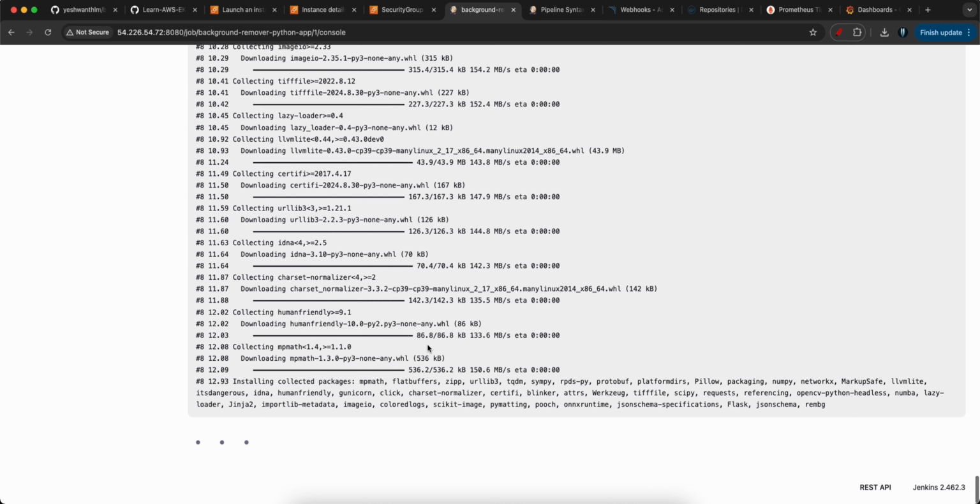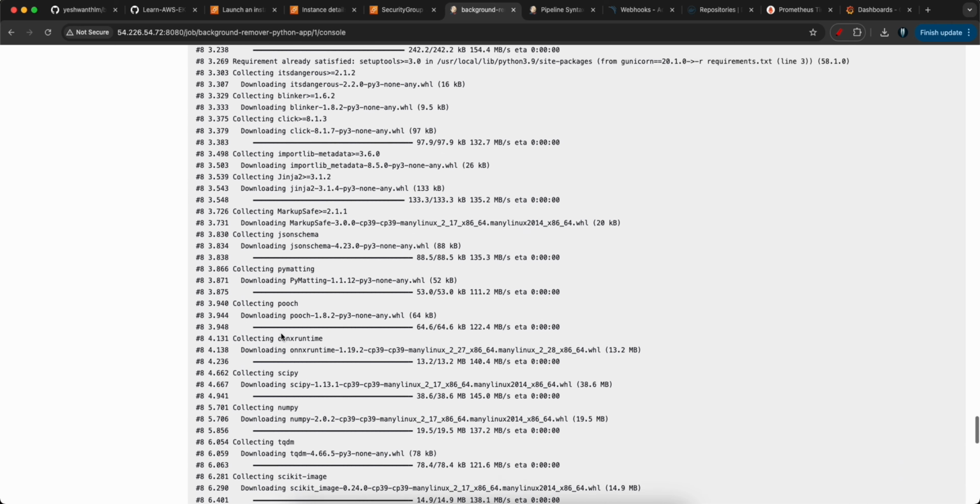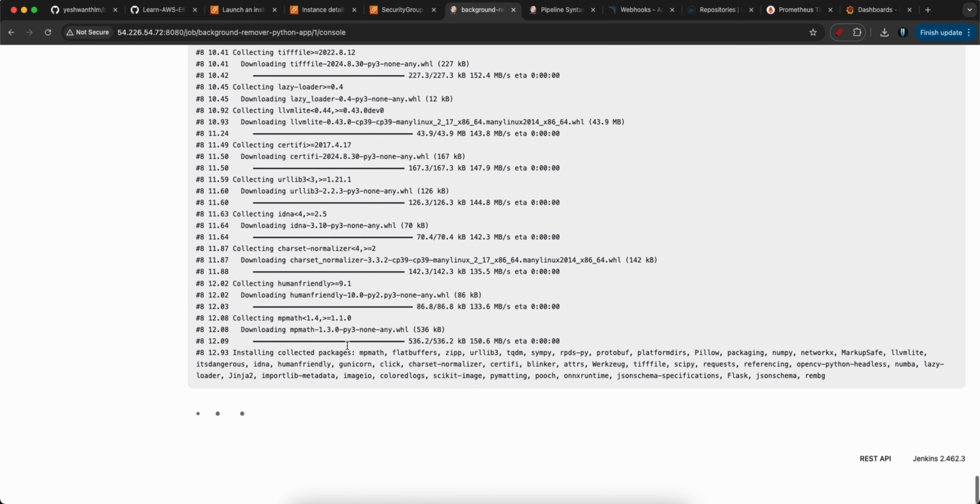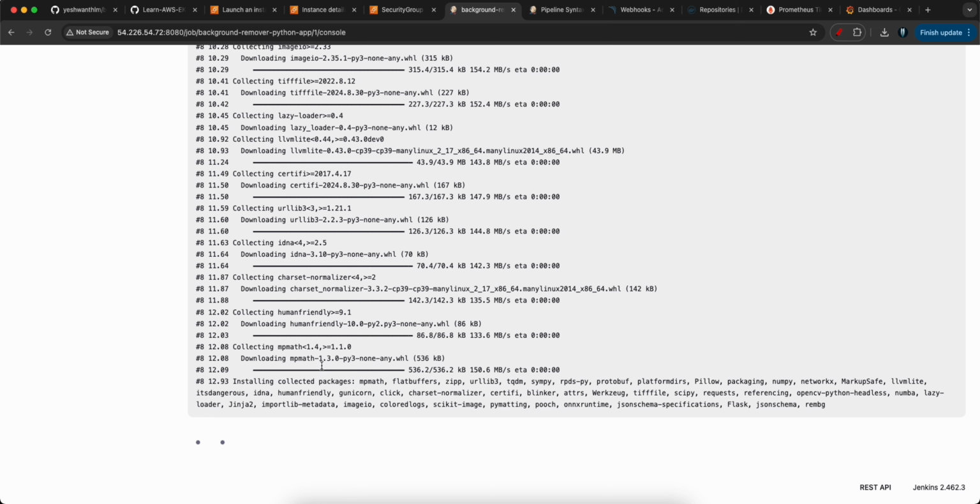So let's understand what is happening. And if you see here, it is installing all the required packages. This is as part of step 3, right? And it is copying requirements.txt. It's installing everything that is required. And then it will make the application run on port 5100. So let's wait for that to complete.